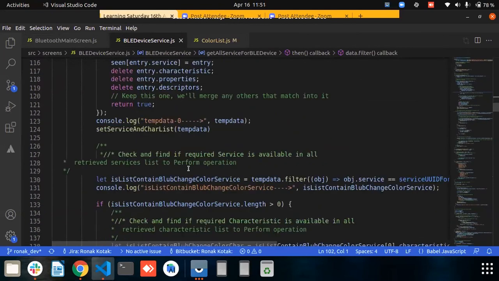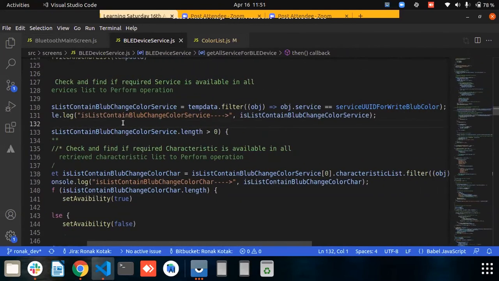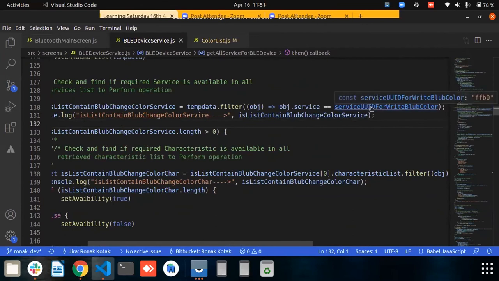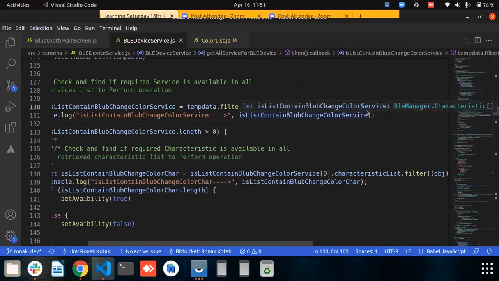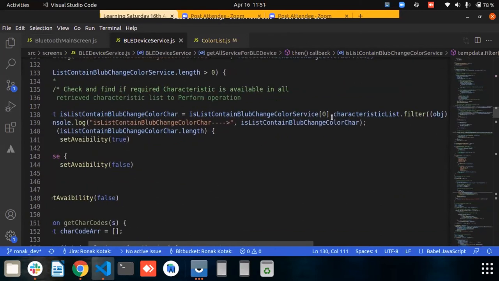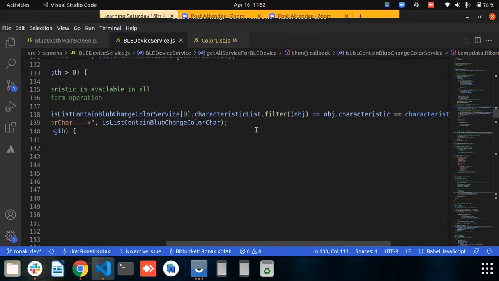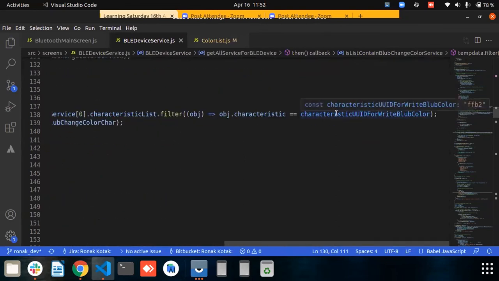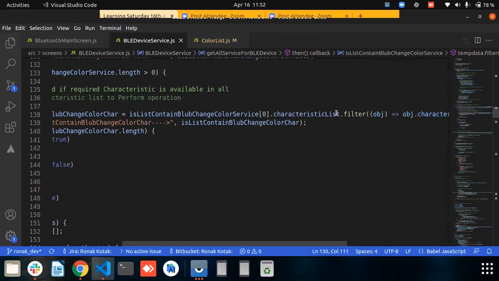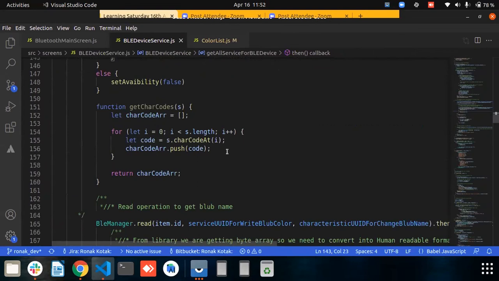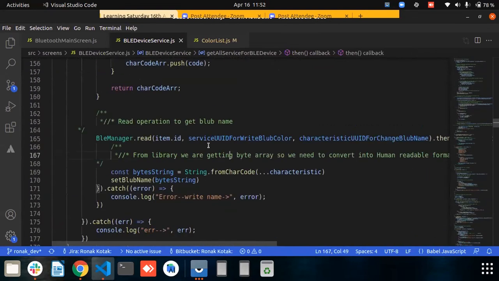So here this is the logic I have put: we need this FB0 service to perform the write operation for that bulb. And here I also find the matching characteristics to change the bulb color. Yes, these characteristics we need to change the bulb color, and then we can perform the read and write operation also.